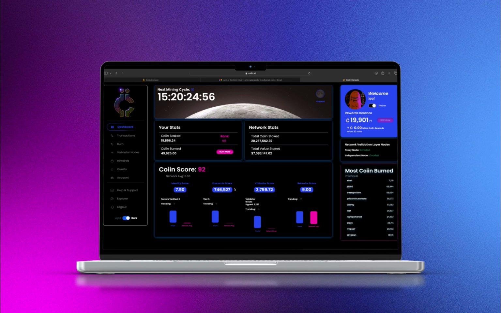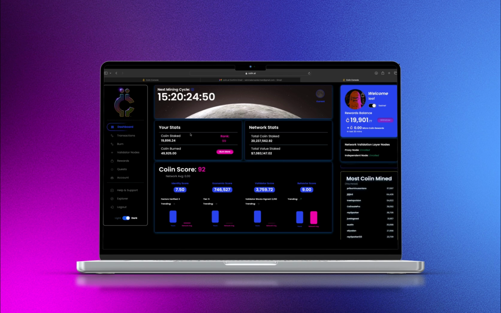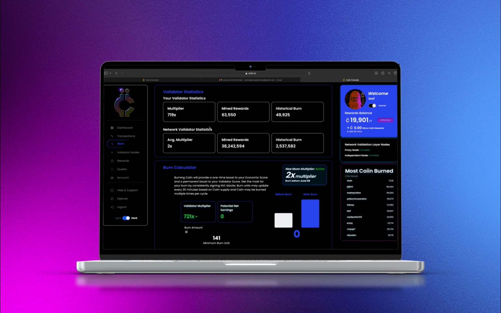Down here we have all the scores that influence how much coin you get each cycle. Identity, economic, validator, behavior. I'll go into a little bit about that later. But now we're going to go ahead and burn. This is how you burn.